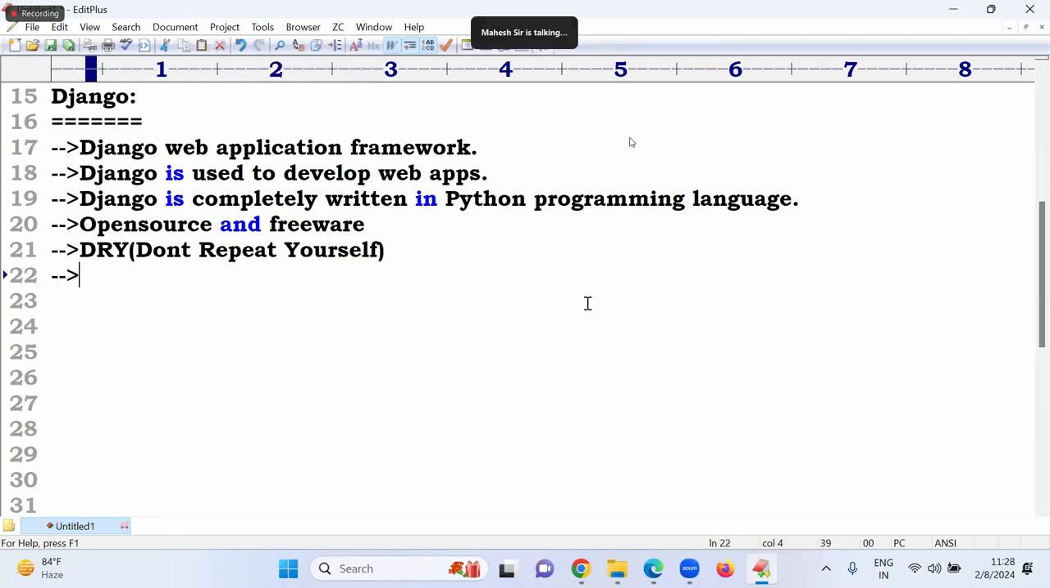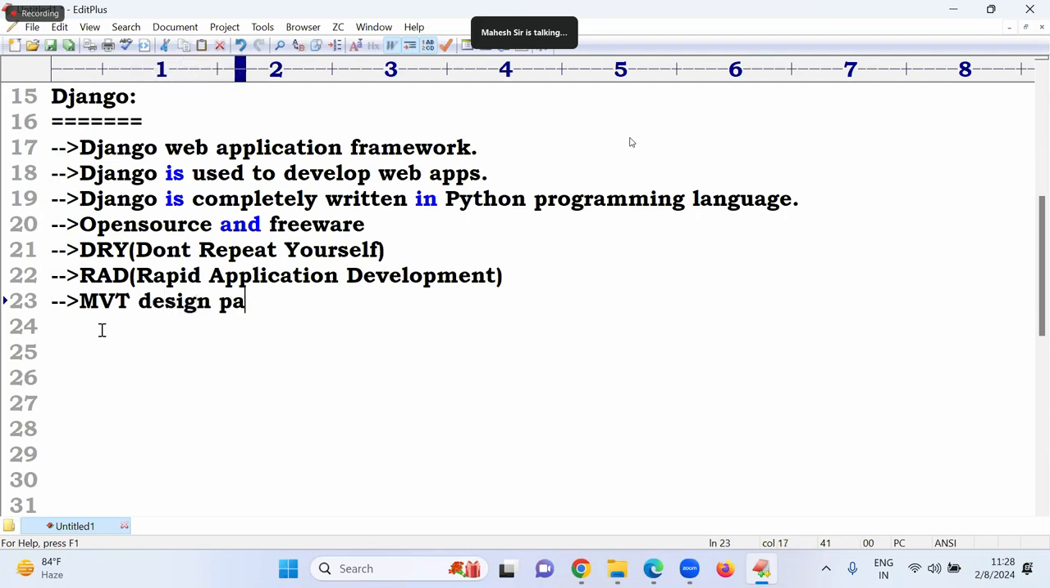And among SDLC models, I am telling one model, the RAD model, Rapid Application Development. In SDLC, so many models are there: waterfall, prototype, all these are available. But Django follows the RAD model, Rapid Application Development. It follows an architecture, the MVT design pattern. It is one of the design patterns or architectures: model, view, template.